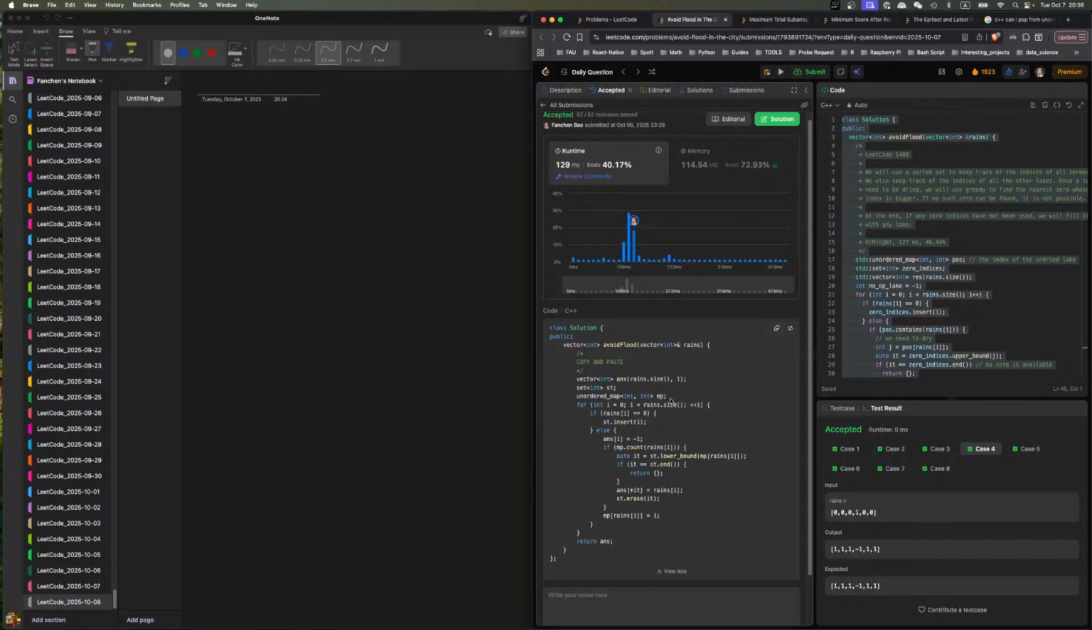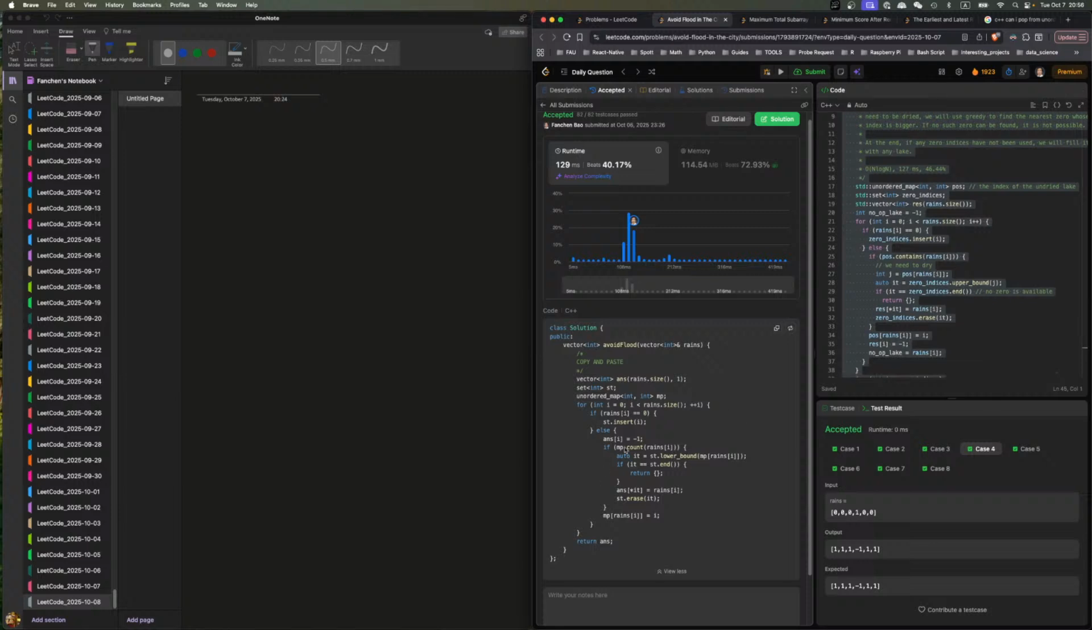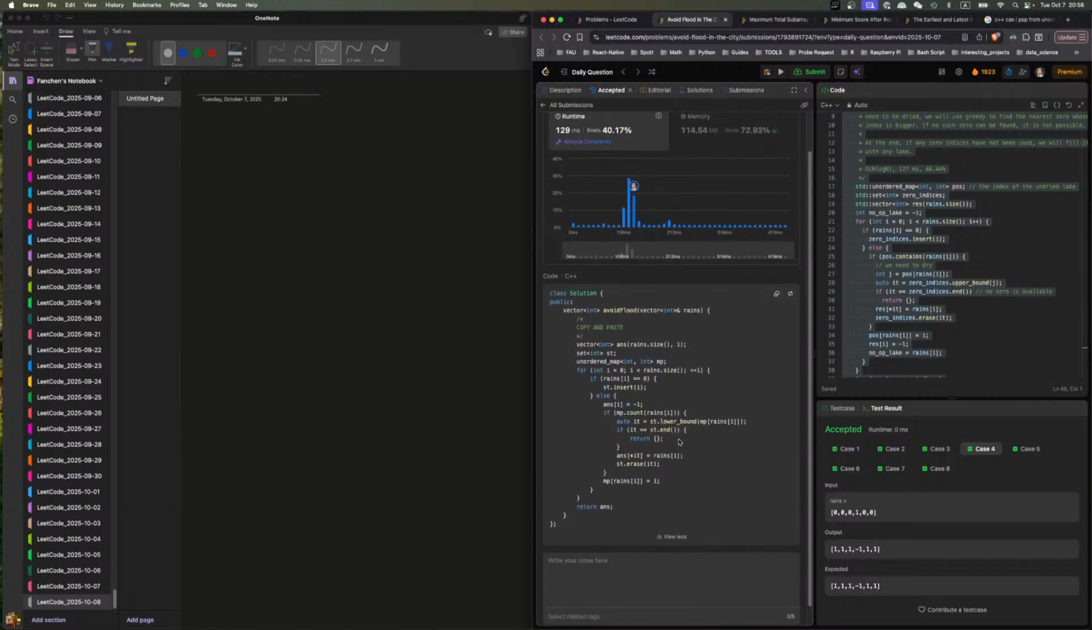Actually, check. Yeah, it should be the same. We want to map, a vector, a set, 0 insert, if it contains, well, in the lower bound it's fine, and then we do this, answer, this, erase, set it to I, and then boom. Oh, this is actually very smart because you at least have one.